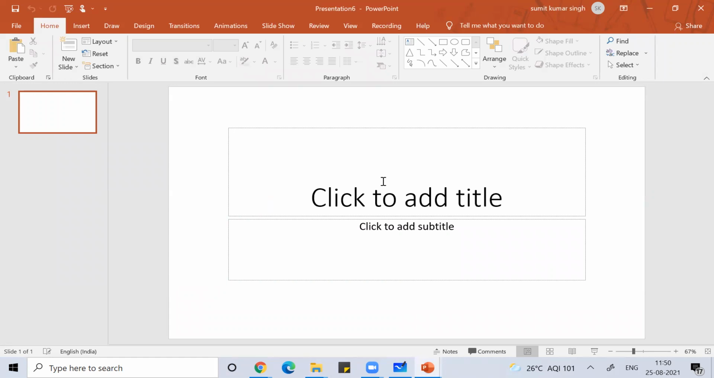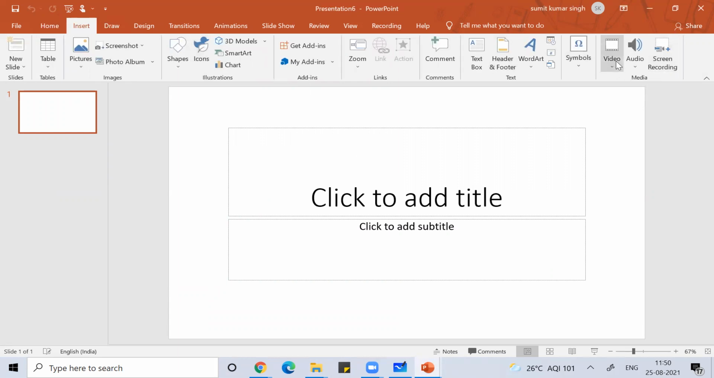Clear everyone? So the way I added video, the same way I can add audio also.